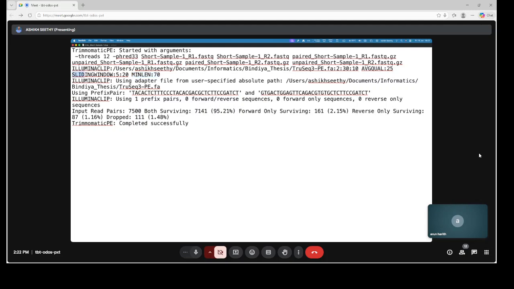Now I am also using a term which is called sliding window. What do you mean by sliding window? I can show you with the help of an example. So imagine my sequence is like this. Here it is written 5 and 20. What do you mean by that? It means that I'm going to look at the first 5 nucleotides. The quality score will be calculated. If it is more than 20, it will be retained.